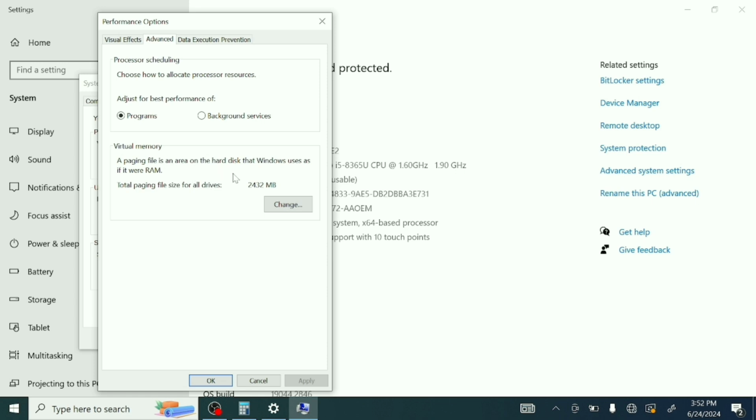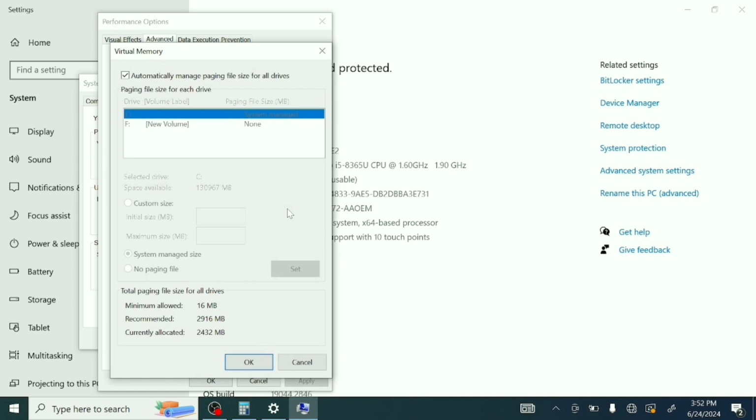It works like RAM, so that means some space from the hard drive can be used as RAM to get better performance. Now here you get an option of Change. You have to click on Change. You will get such a box here. Now here it will be set to automatically manage paging file size. You have to uncheck this option and then select the option of Custom size.